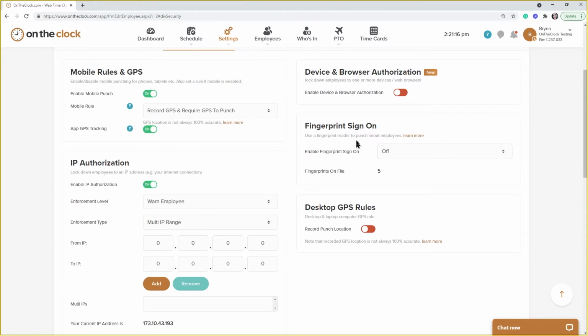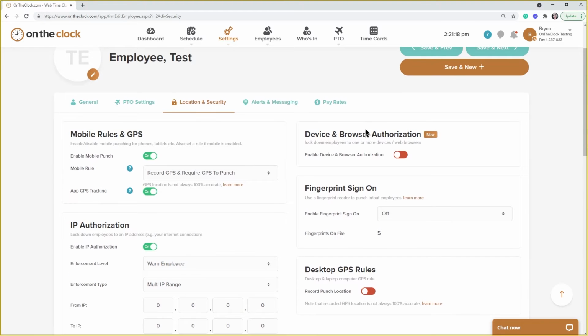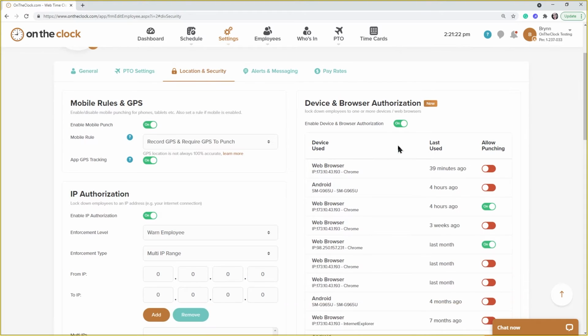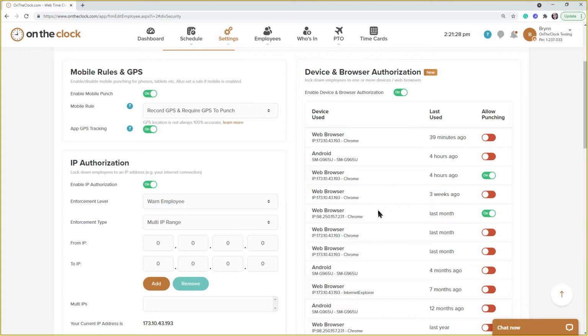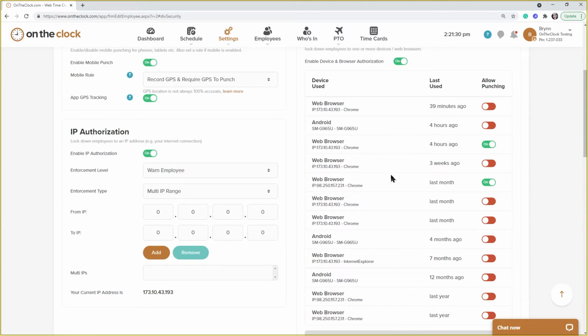The next thing that I want to cover is device and browser authorization. So maybe you are looking to lock employees down to a specific device. What's really handy about this is it shows you an entire history log of the employee and the devices that they have used. So you can see their most recently used all the way down to the ones that they haven't used most recently.